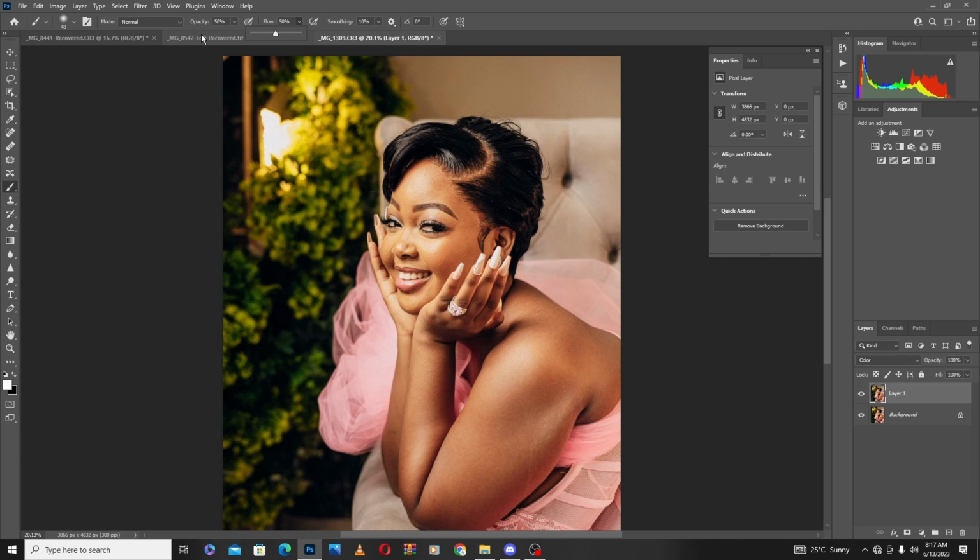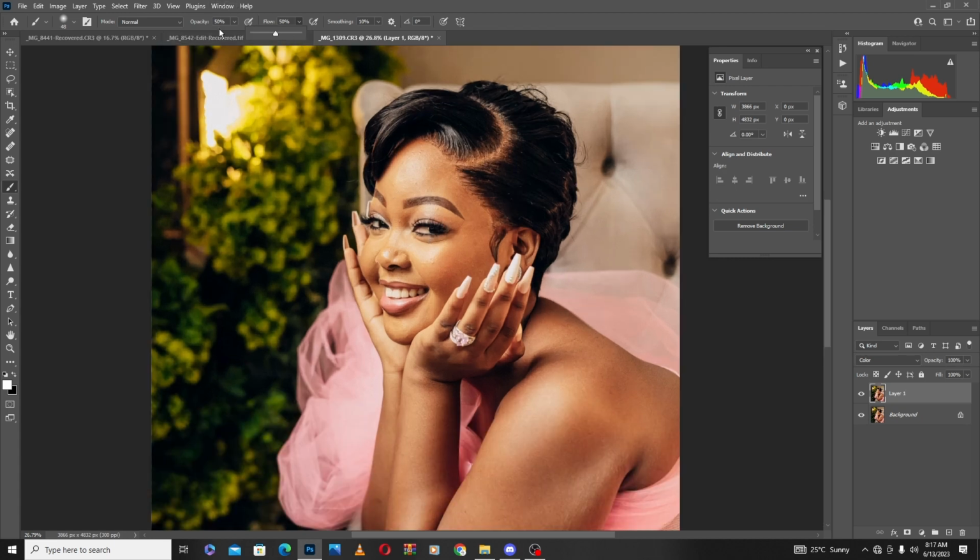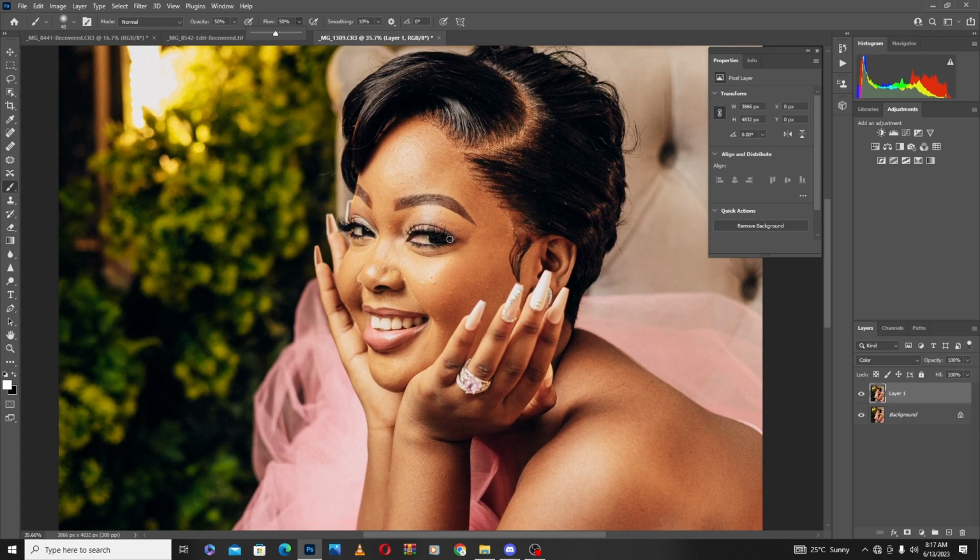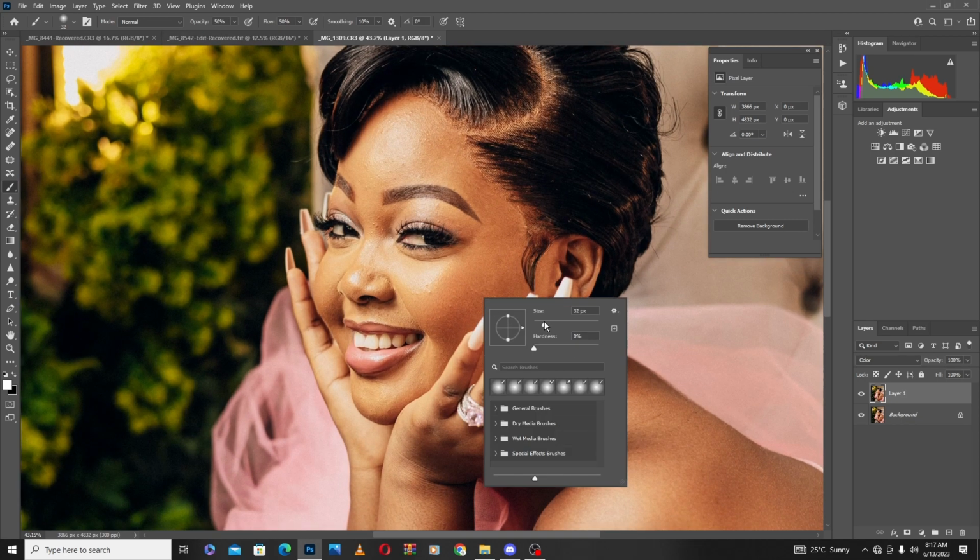So the reason why I'm changing the flow and the opacity to 50% is I want it to be very subtle. That is why I'm changing it to 50% and then the flow to 50%, so that whenever we brush we get a subtle effect. You understand? So I'm beginning to brush.